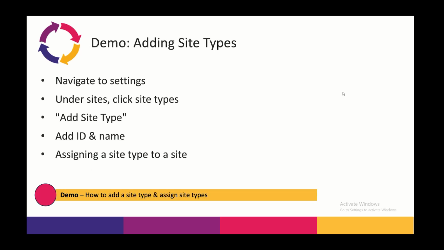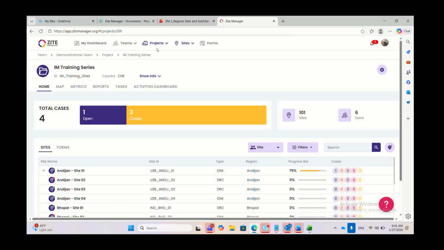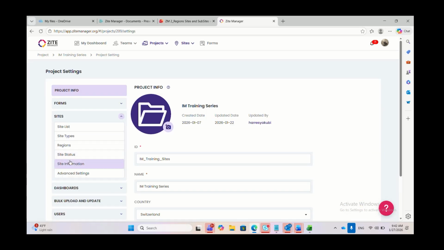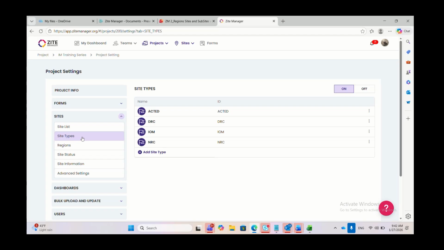So very quickly, I'm just going to go to adding site types. The instructions for this: navigate to settings, under sites, click site types, then add site type, and add the ID and name. And then we'll also look at assigning the site type to a specific site. As always, we're in our project, we go into project settings, we look at sites, we go into site types. Here, as you can see, I've already added the site types. In this example, the site type is the organization that works or manages the site. So I have ACTED, I have DRC, I have IOM, I have NRC.